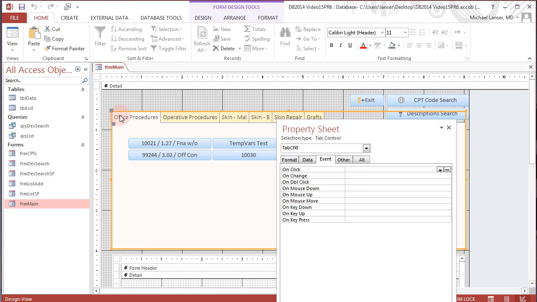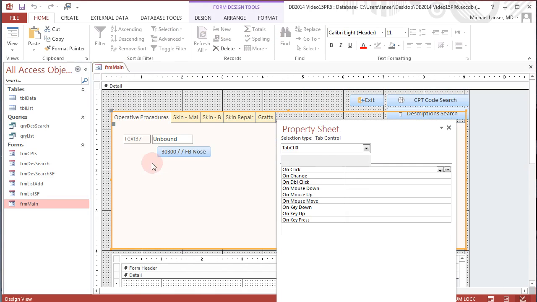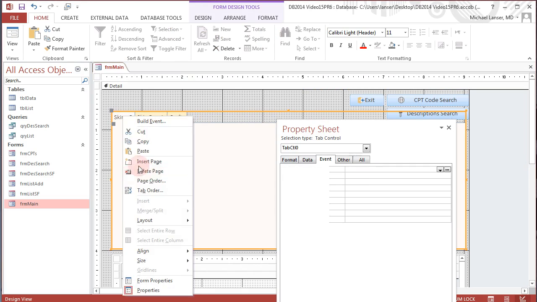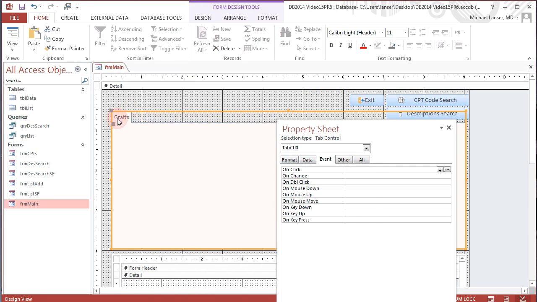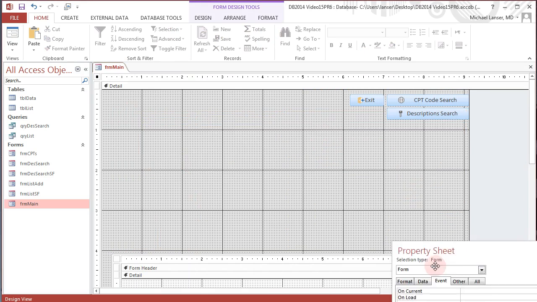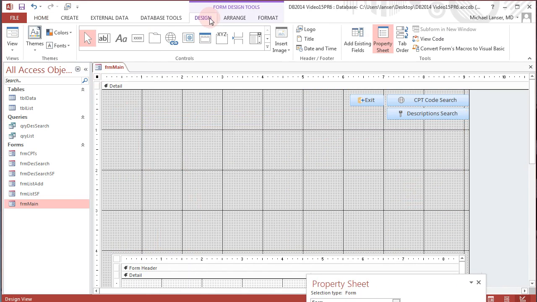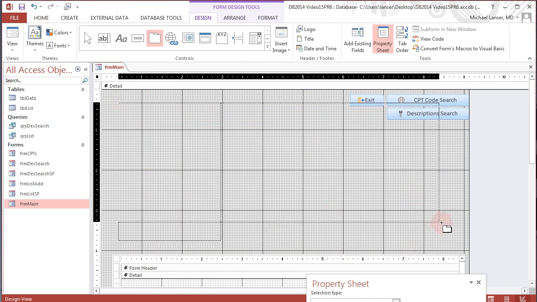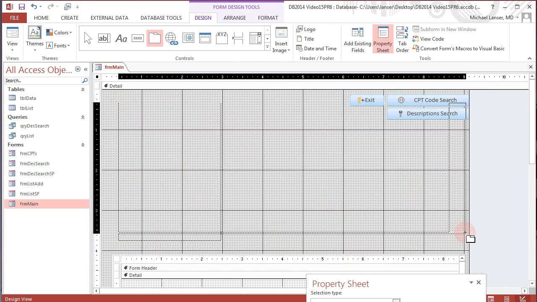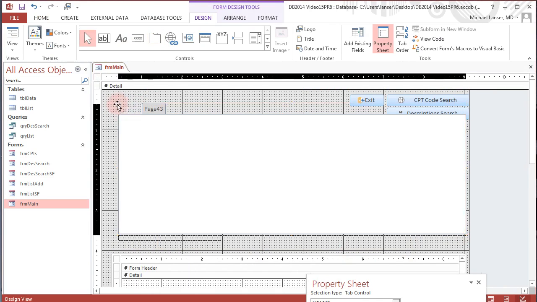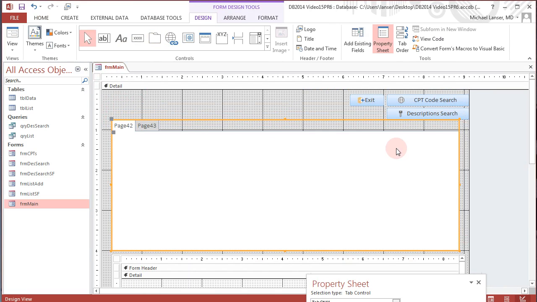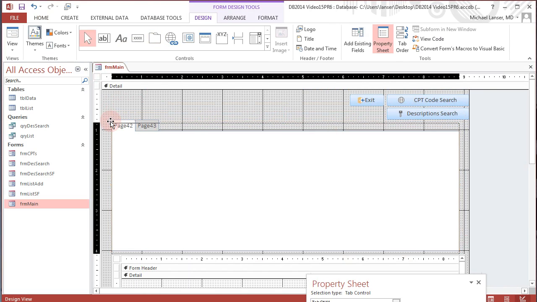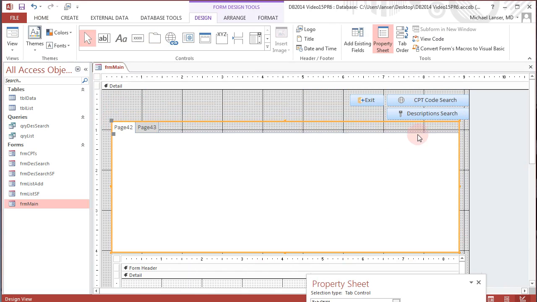We'll go to design view, and we will start deleting these pages one by one. There's probably an easier way to do it, but after the last page, the whole thing will disappear. All right, and we can start with a new tab control that isn't truncated. Okay, well, we'll just move it down. Good. Move it down. Not bad. Move it down one more. Okay.